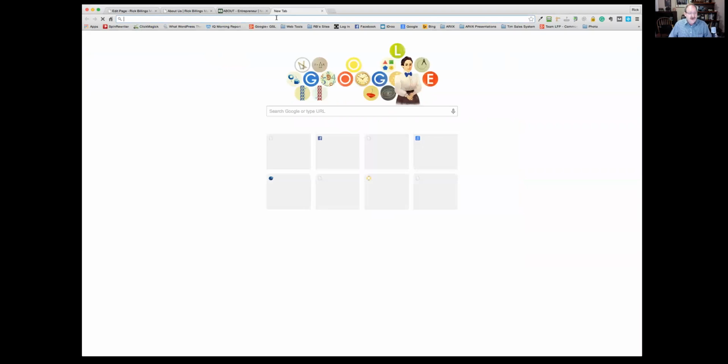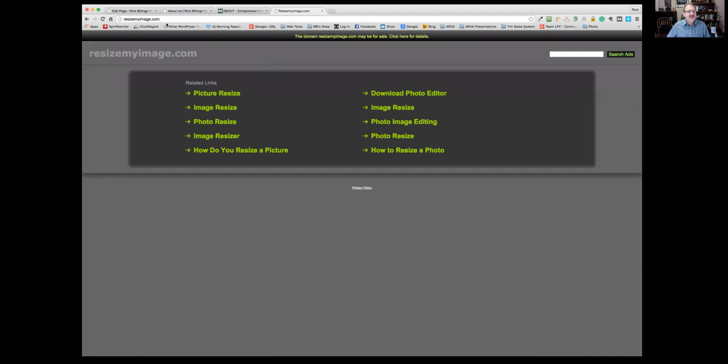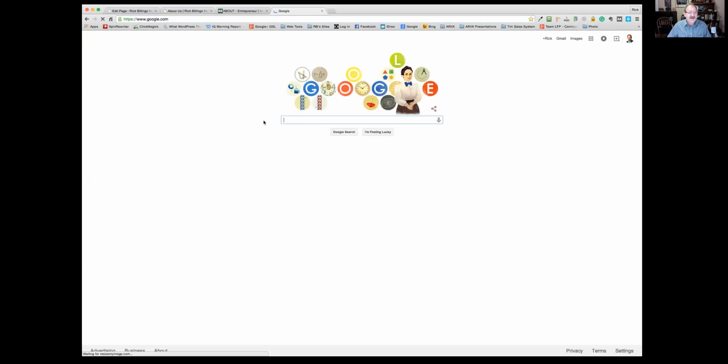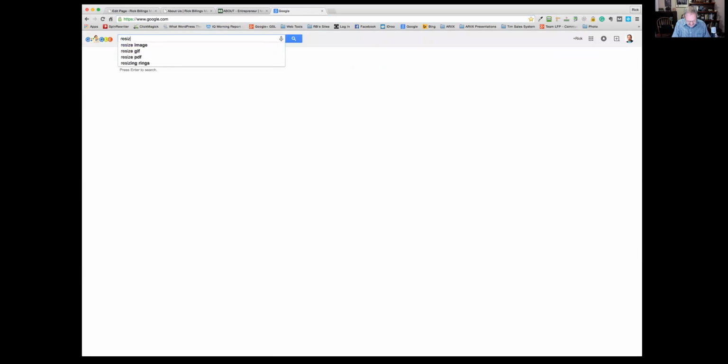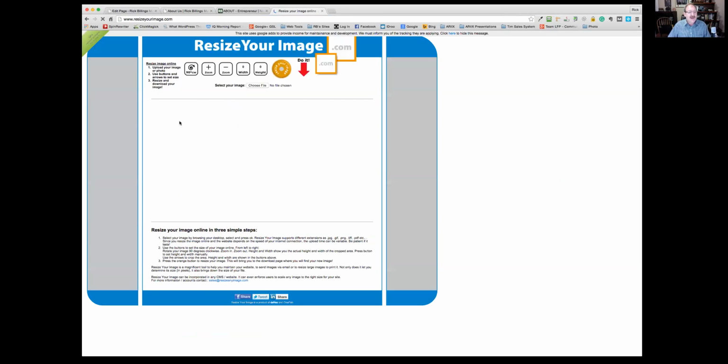So let me just go there, resizemyimage.com. Okay, let me see what comes up. Resize my image. Nope, it's not that. Let me just Google it because I know there's one out there. Resize my image. Okay, there's several. Resize your image, resizeyourimage.com. Okay, here it is. This is one I use. I recommend it, people.